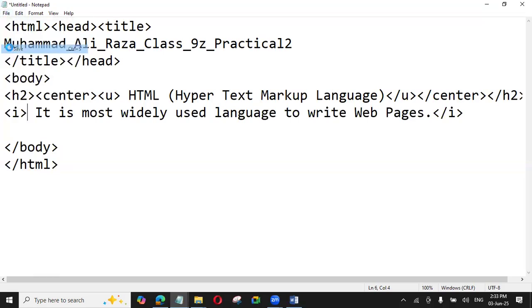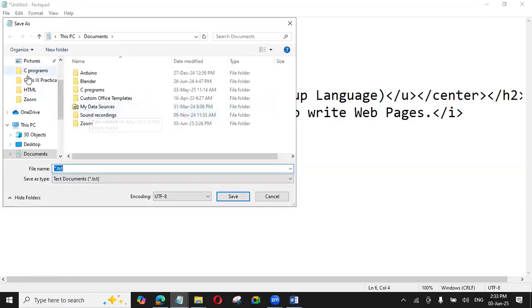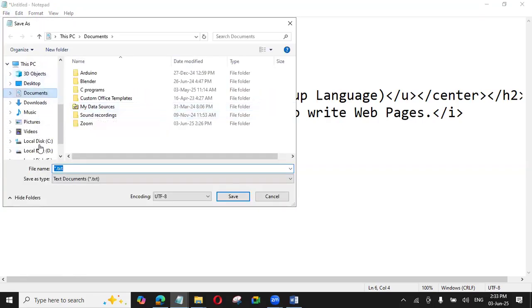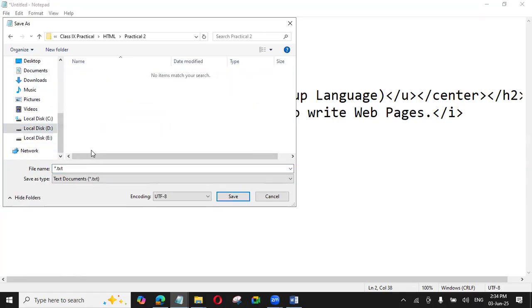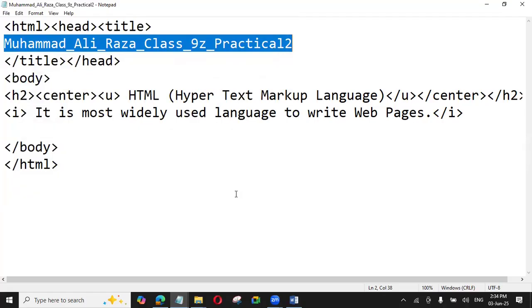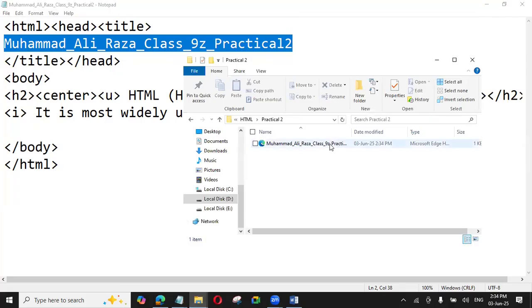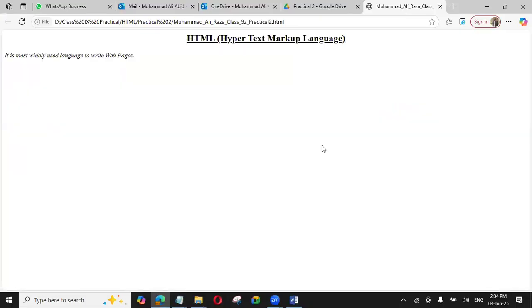like this, we are going to save it in the practical number 2 folder in local disk D, class 9 practical, HTML practical number 2, and then .html at the end, and then all files. Hit save, and you will have the file over there. If you open it, you will see the text placed over here. So this is how you are going to make it step by step.